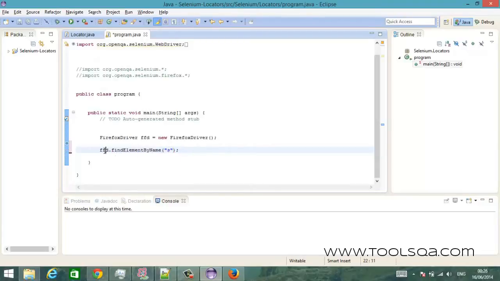So I'm telling my Firefox driver to please find me an element by name, and the name is this, and this method returns a web element. So all I have to do is create a web element, a search box, on this. Now the web element is represented by e search. So what it will do is find an element with the name as, and return it to us, and we will store it in a variable called search.